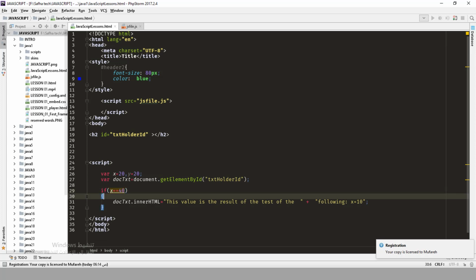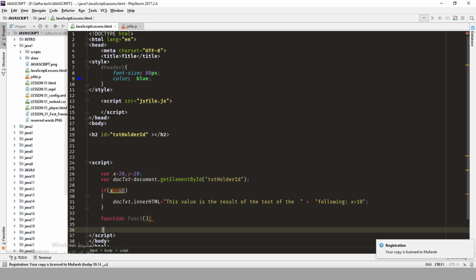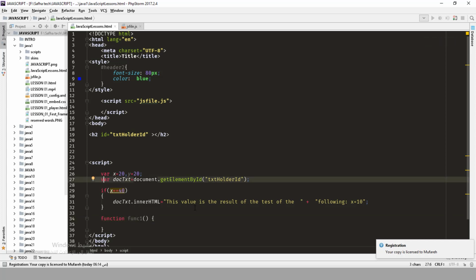For example, if you have defined a function, name it func1, and you put a semicolon in here, this is not true. The semicolon is put at the end of simple statements, not complex statements. For example, variables, DOM calls, or something like that, but not after a function, or if conditions, or a switch, for example. Great.